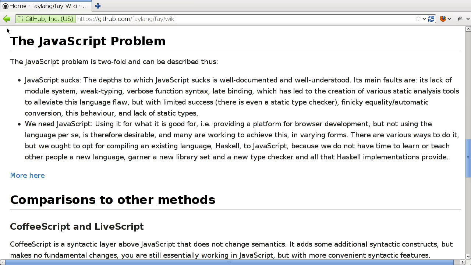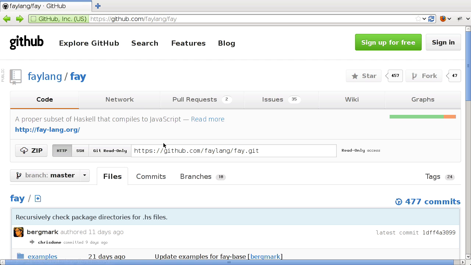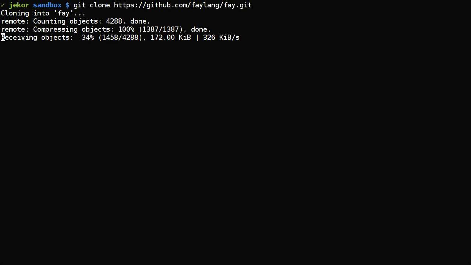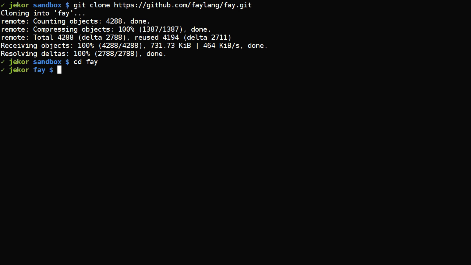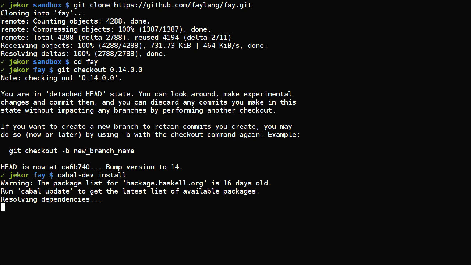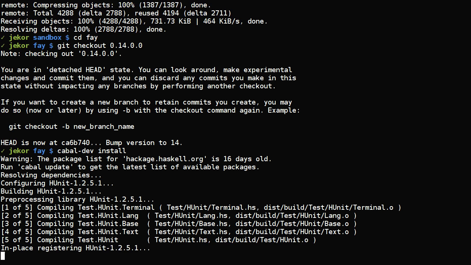Now, like usual, we're going to start by checking out the code from GitHub. And we'll be working with version, let's see, 0.14, which is the latest tagged release in the Git repository. And as usual, to keep things simple, we'll be using Cabal Dev. And Fay specifically has Cabal Dev support in it. So this will probably take a little while.